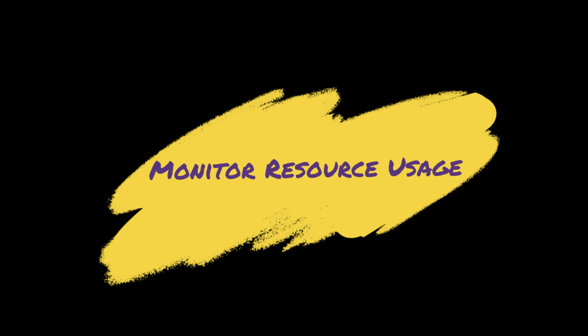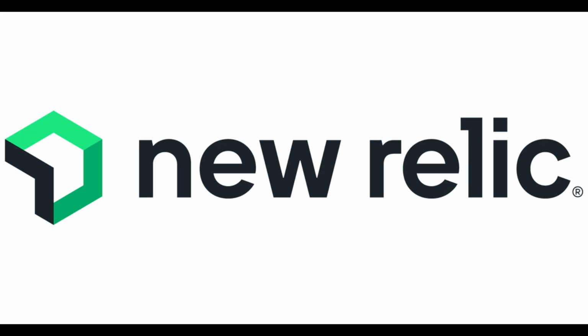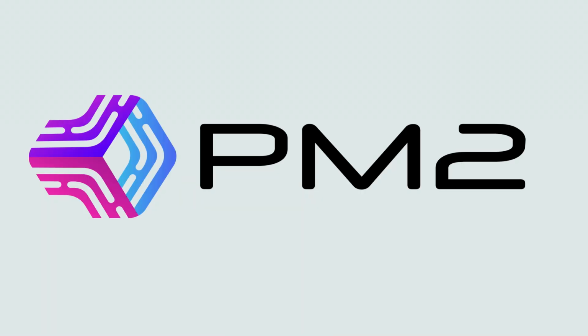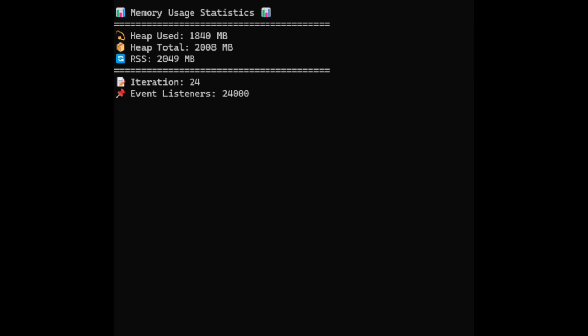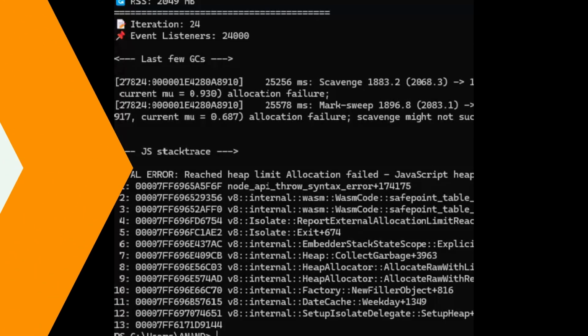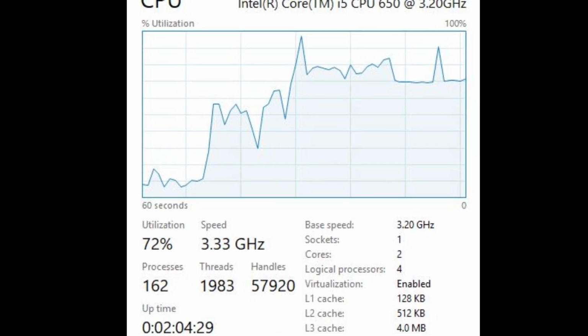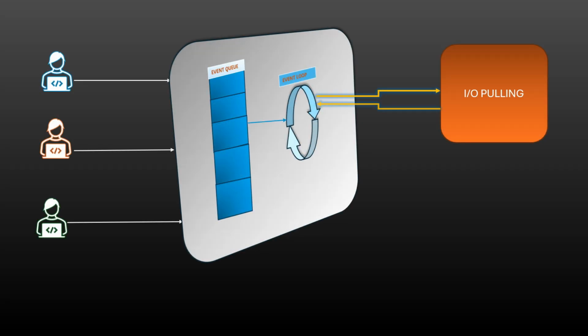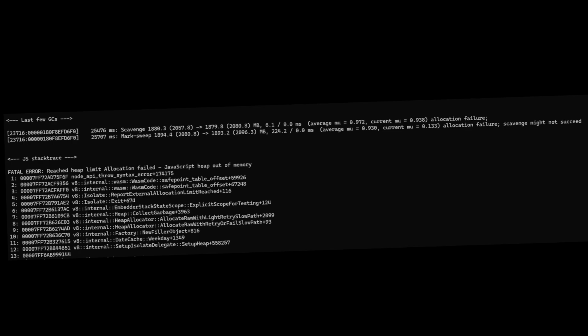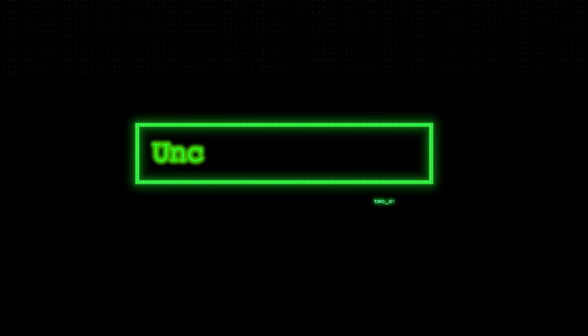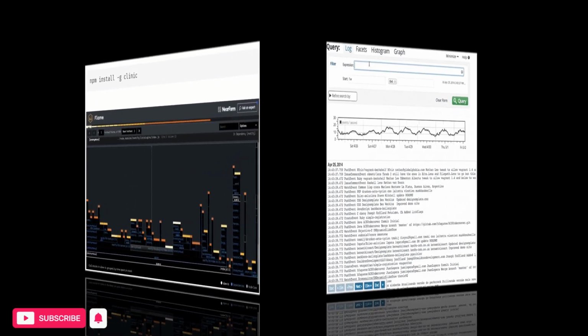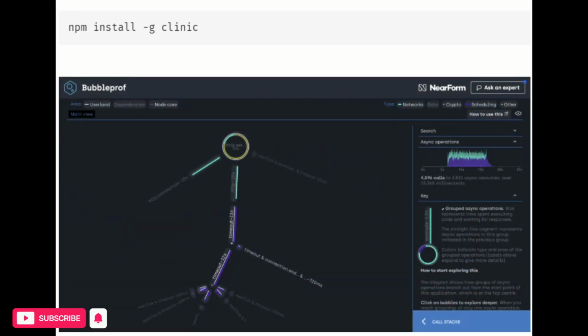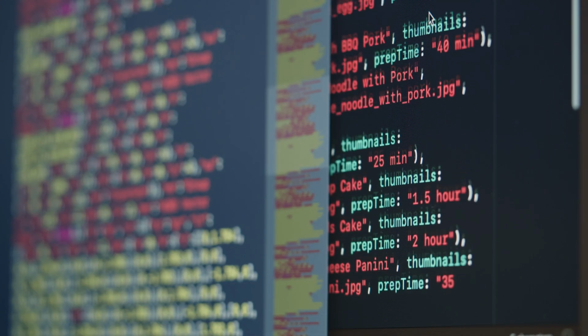Monitoring resource usage is crucial. Use tools like New Relic, Datadog, or PM2 to track CPU, memory, and event loop latency. If you notice memory usage growing indefinitely, it's a sign of a memory leak. High CPU usage could indicate an infinite loop or blocking code. Memory leaks are a common cause of crashes. To fix them, avoid global variables, uncleared timers, and unremoved event listeners. Use tools like Heapdump or Clinic to take heap snapshots and analyze memory usage. Once you identify the leak, refactor your code to release unused resources.